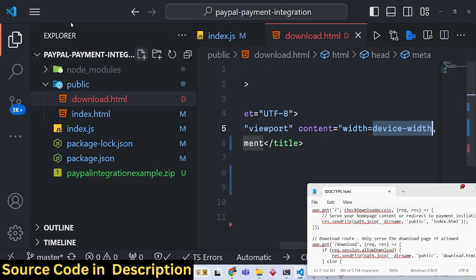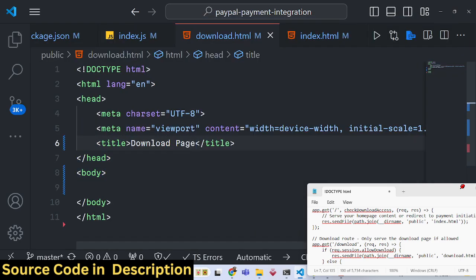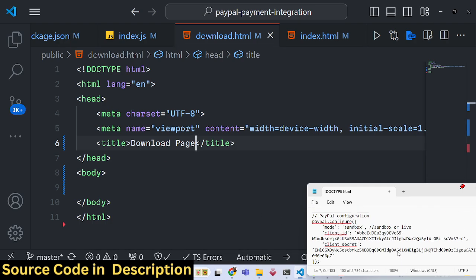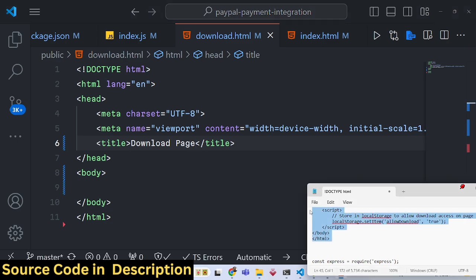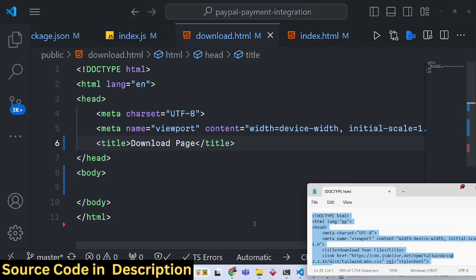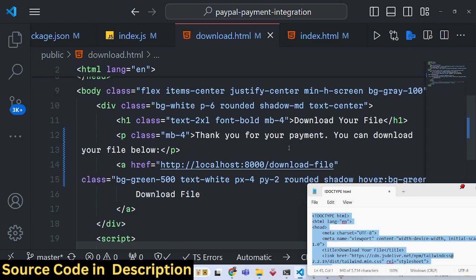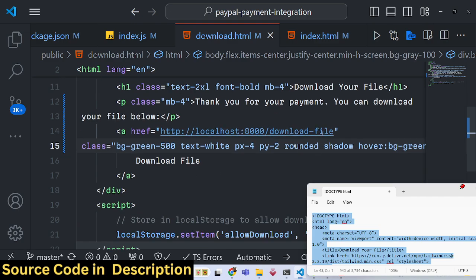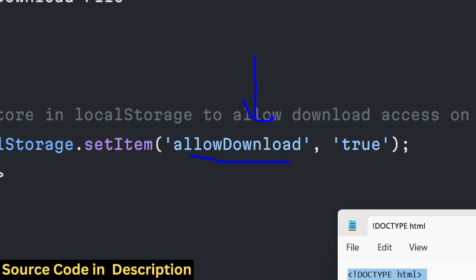You can just customize the download page accordingly. You will get all the source code in the description, so for saving time, I'm just pasting it. Right here it is using Tailwind CSS to have a download button, and if you click this download button, you will be redirected to this route, which is download-file, and we are simply storing it inside localStorage.setItem the allowDownload variable to be true.